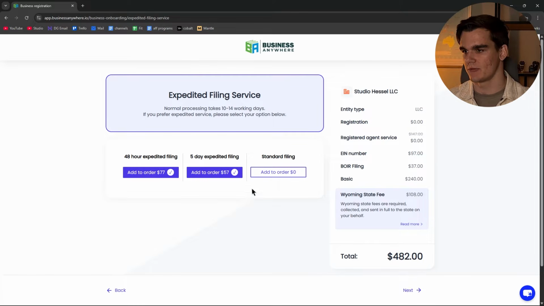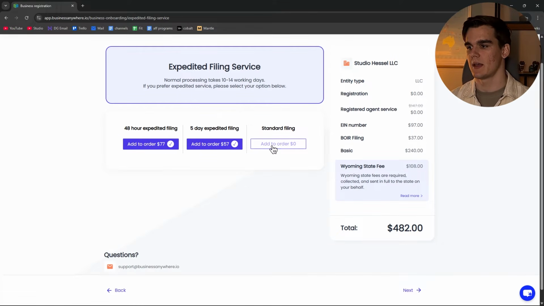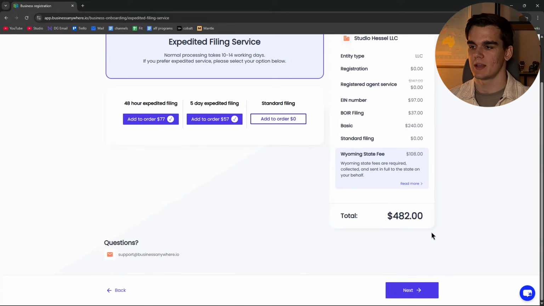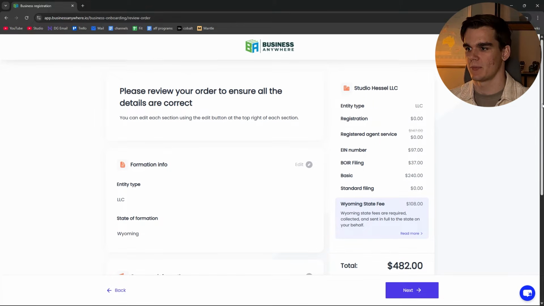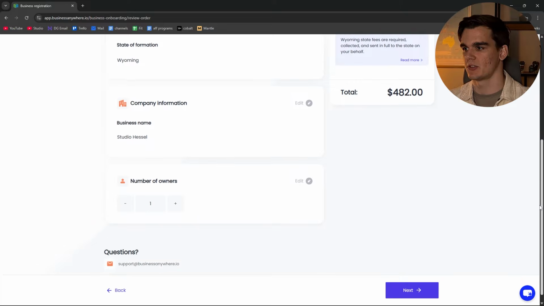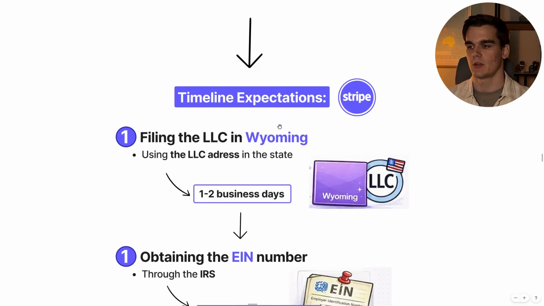Now we can choose the filing service. I would recommend simply using the standard filing unless you're in a hurry, but most likely you're not. So we simply click add to order right here, and then on the next page you can complete the payment. So here on this page you can review the order one more time to make sure everything looks correct, and then after the purchase they will start working on forming your LLC. Now let's talk about what's gonna happen next.